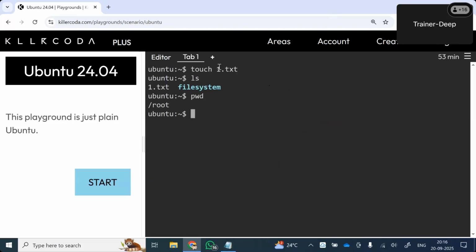Touch to create a file. ls to list out the things in the location where you are working. pwd to check the location where you are working. Got it? Now if I want to create multiple files, does it mean that every time I need to use touch, like touch 2.txt, 3.txt, 4.txt? No. What should I do if I want to create multiple files?